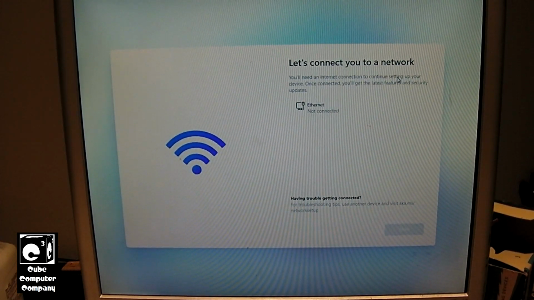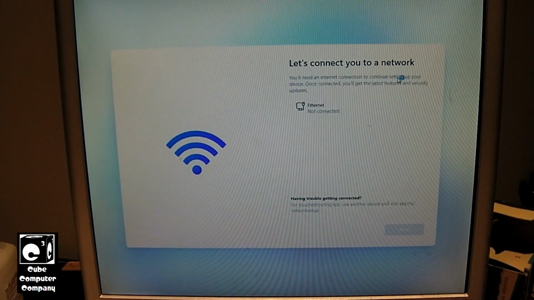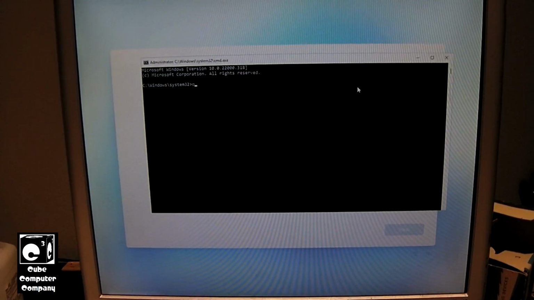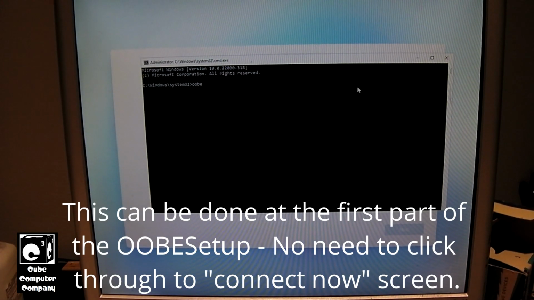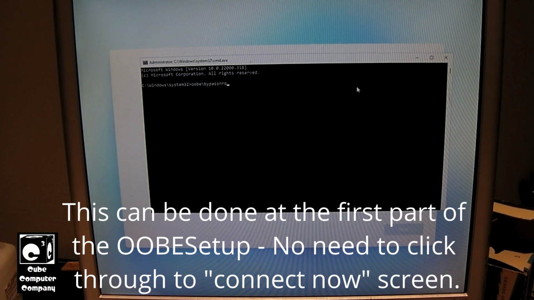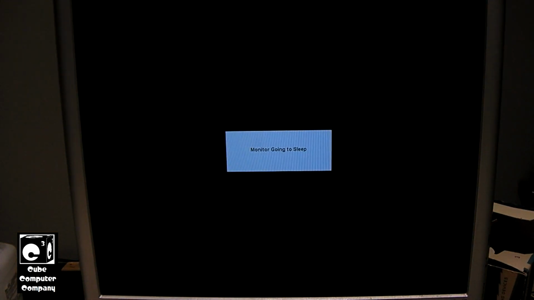So you need to access the command prompt by pressing and holding Shift and pressing F10. Here's our command prompt. We need to type OOBE\BYPASSNRO. So OOBE\BYPASSNRO. Press enter. And the computer is going to reboot.